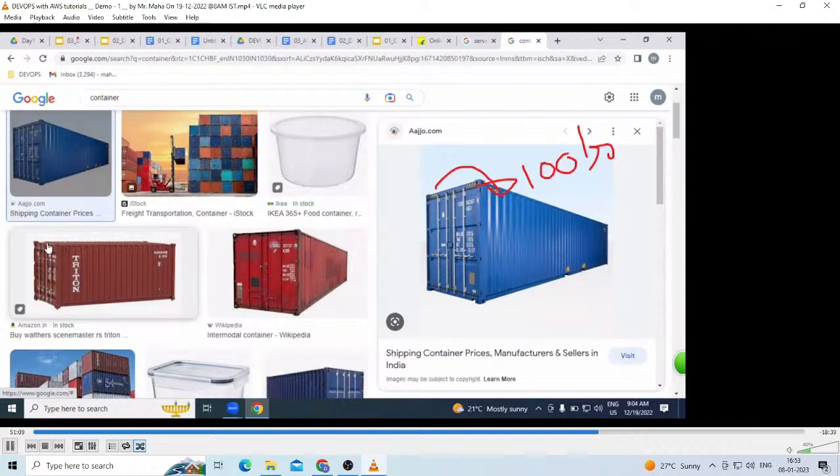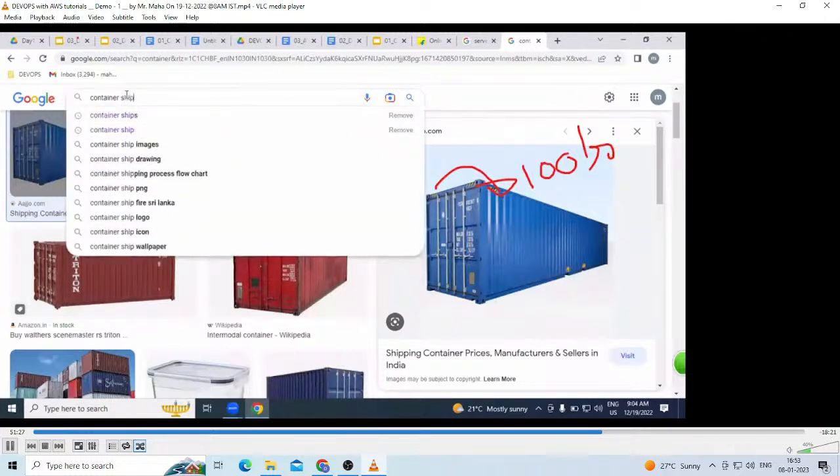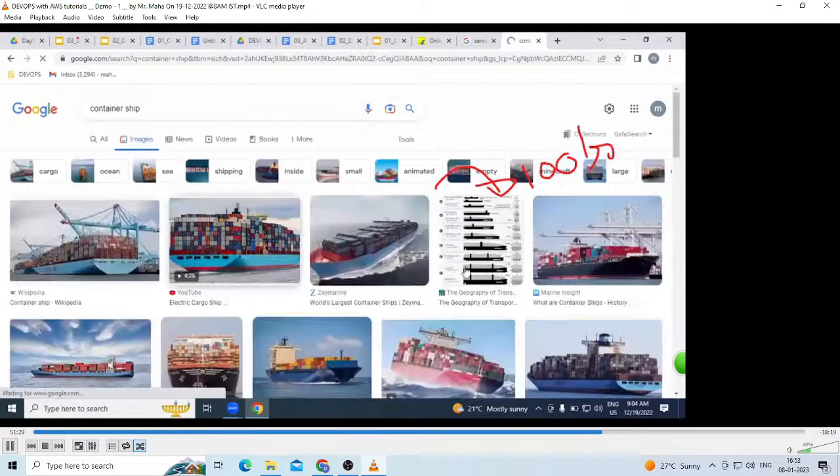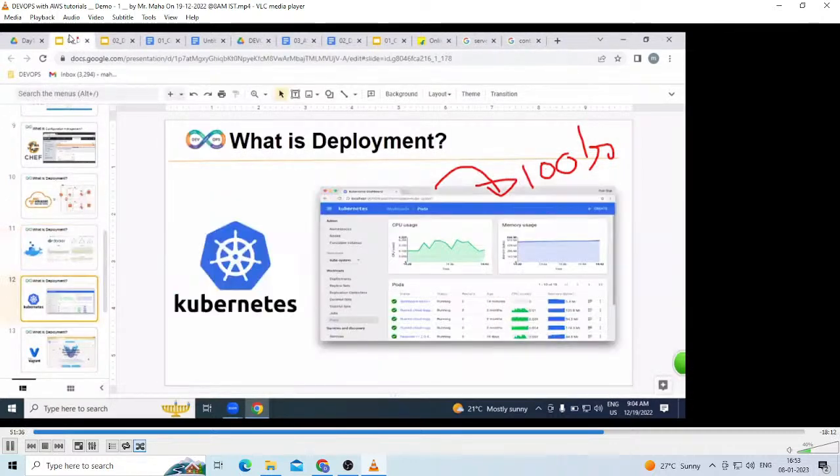By using this container, we are able to transport goods via sea. But by using our container, we can deploy our applications, meaning websites. That is the only difference. Otherwise it is the same, no difference. Understood very clearly? But who manages these containers? Ship. But where is the ship here? Kubernetes.